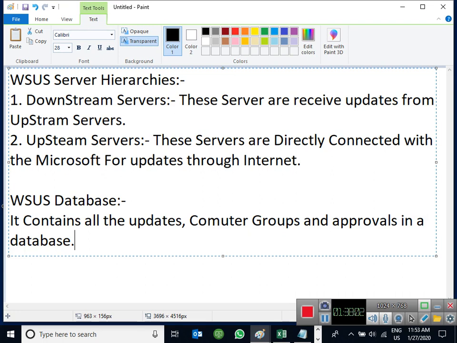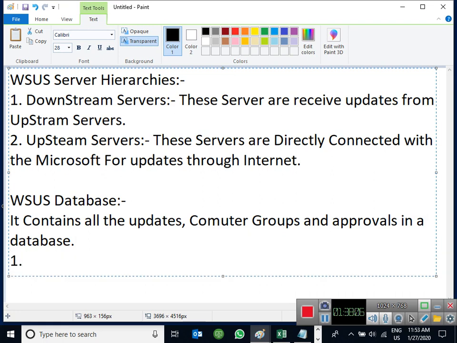Now we have two types of database in WSUS. Number one, we can call the Windows Internal Database, an internal database, where it uses the C drive. Or you can say that we have a separate drive where we can install the database in Windows.